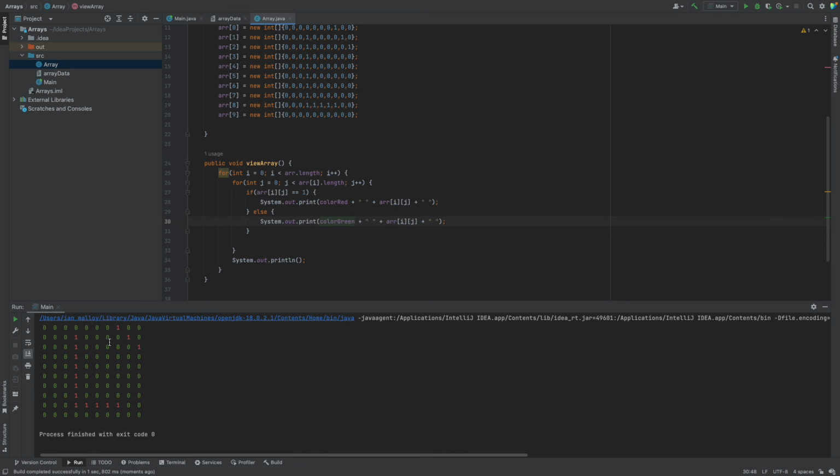Awesome. So in the next video, we're going to start manipulating this array and pretty much making this thing rotate, like I said, 90 degrees each time clockwise. So I'll see you in the next video.